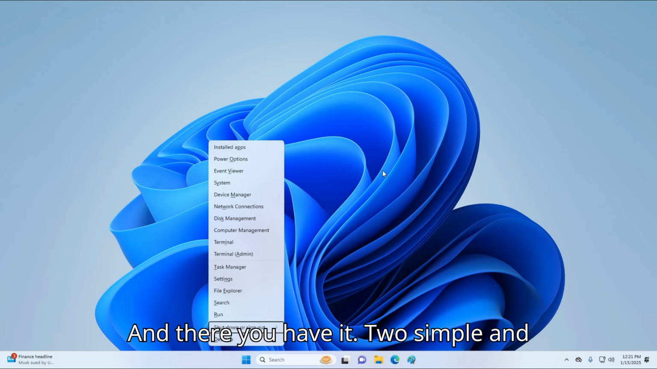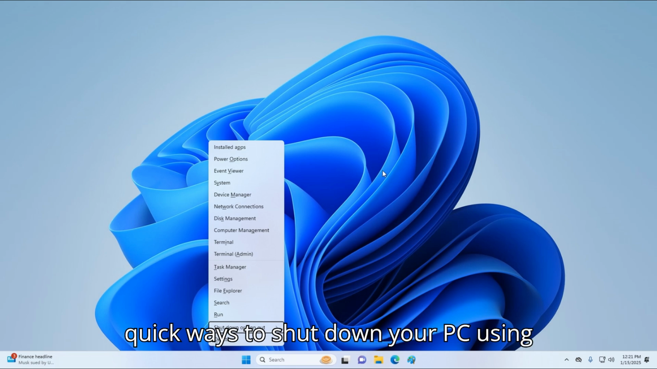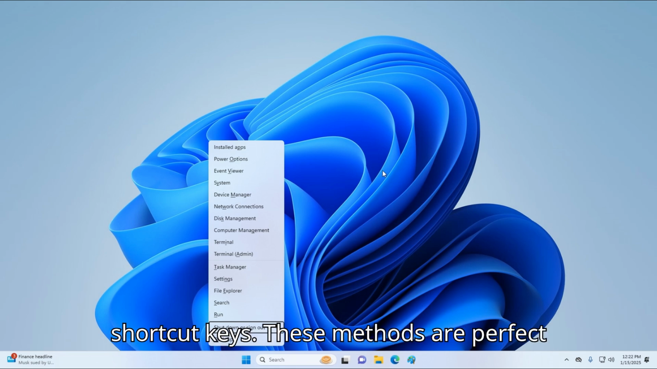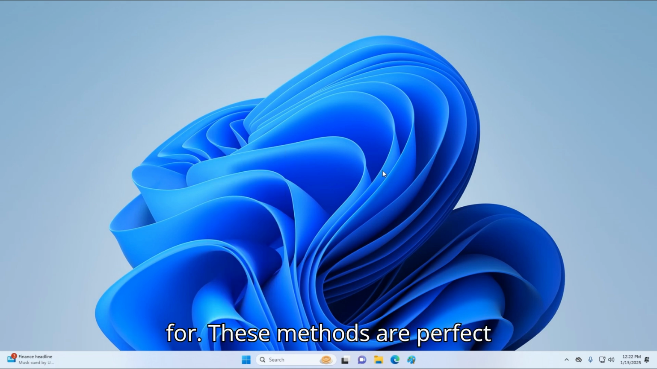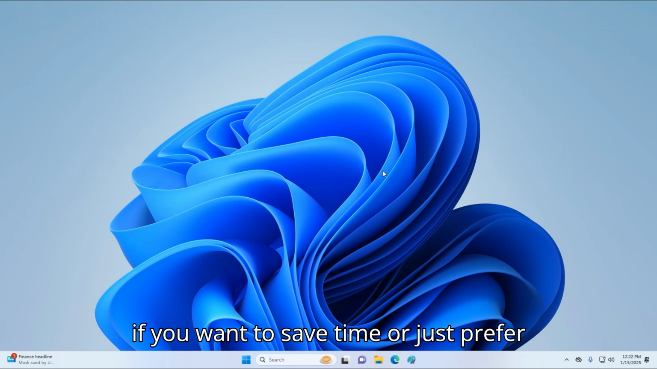And there you have it. Two simple and quick ways to shut down your PC using shortcut keys. These methods are perfect if you want to save time or just prefer using the keyboard.